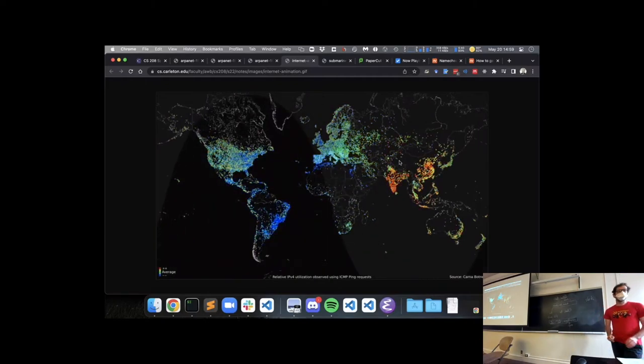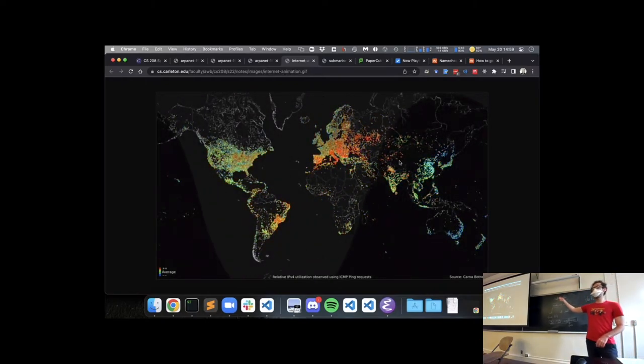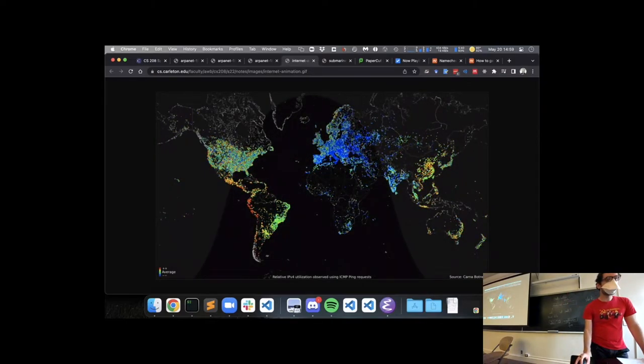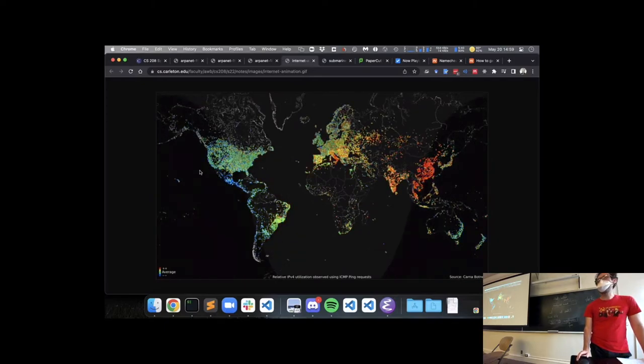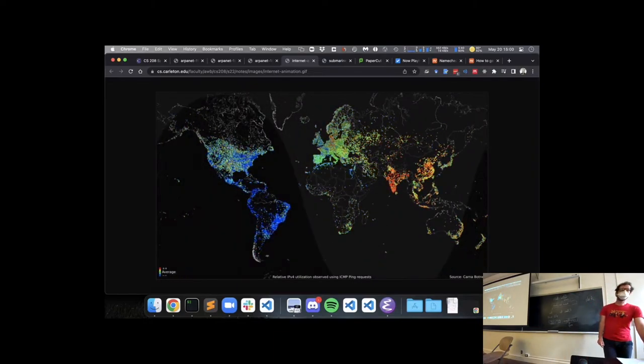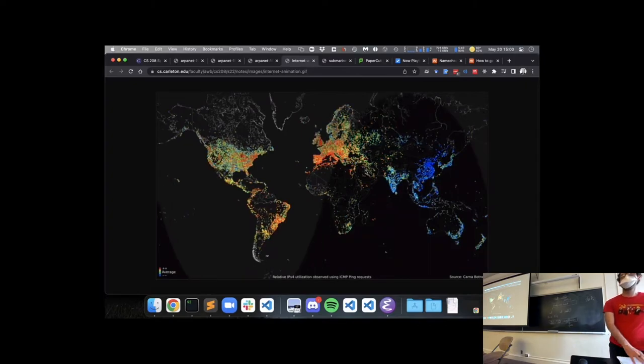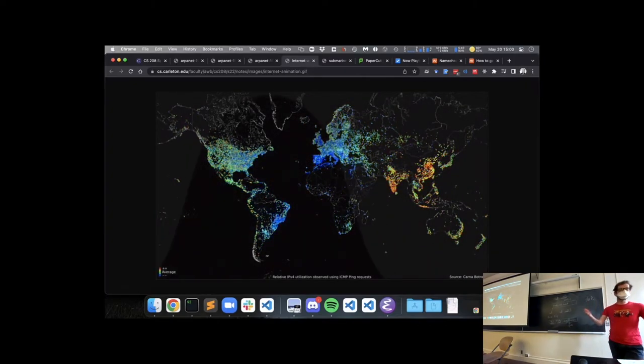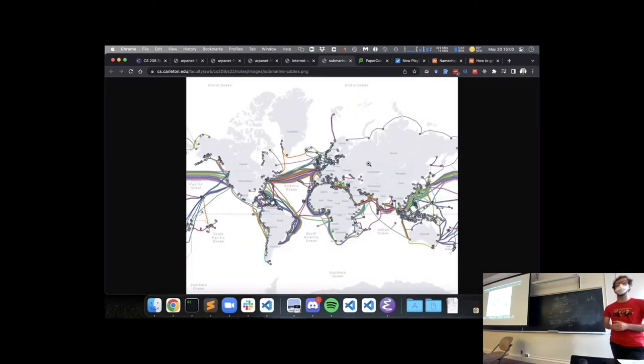Here's a cool animation where the redder colors are higher internet use and the bluer colors are lower. This is a time lapse over the course of the day, so you can see how people are using the internet less at night and more during the day. And the way in which the internet connects people across the globe, a big important part of that is the submarine cables. So there are cables running across the Atlantic, across the Pacific, along the coasts, and this is a map, a few years old now, of all the different submarine cables that crisscross the globe to connect the global internet.